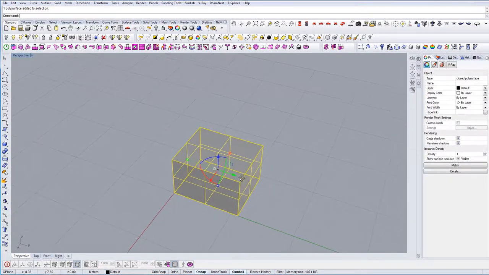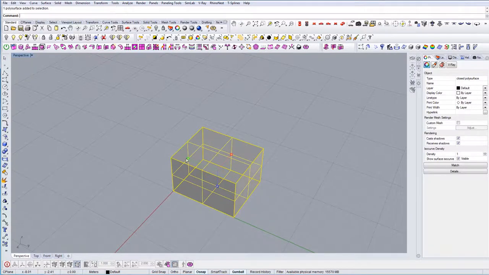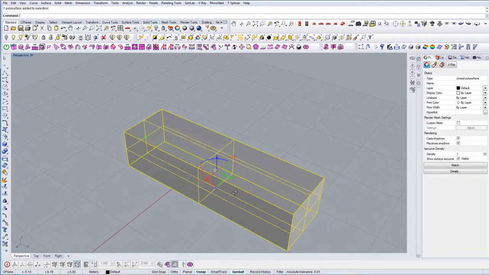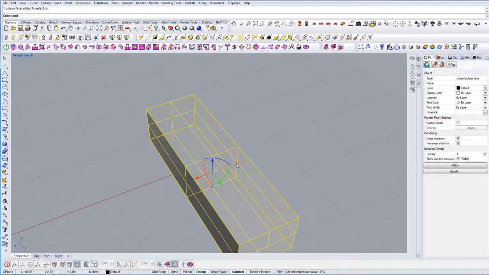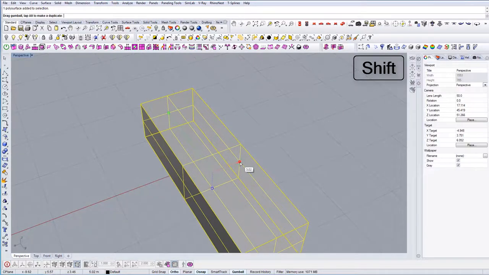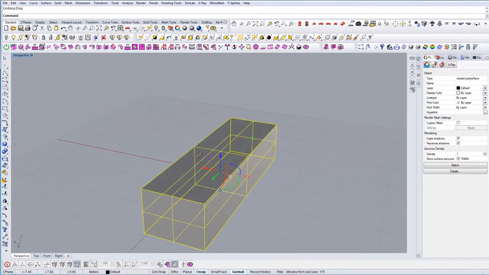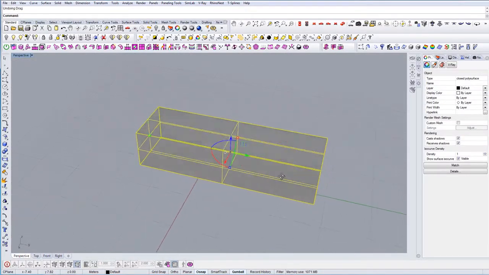Then I can use these handles for scaling. So I can just scale it, type 10, enter, it will scale by 10. I can also hold shift and use this red one to uniformly scale it in 2D like this. You can use any of these handles to scale it up and down.